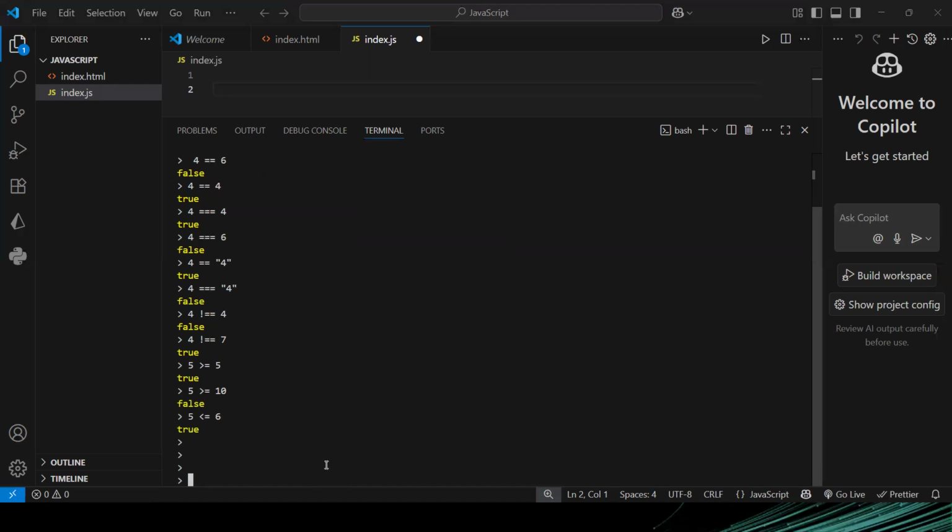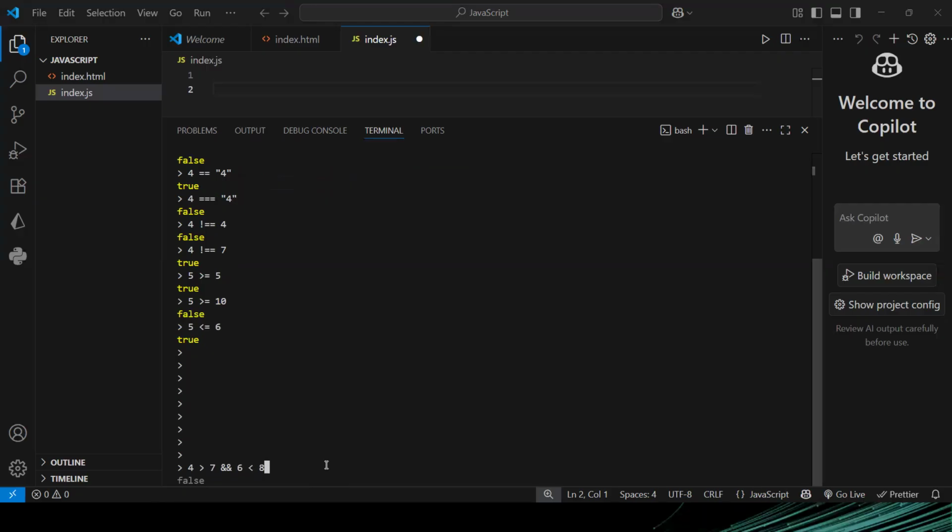In this case, we are checking two Boolean expressions. So we can say, is 4 greater than 7 and 6 less than 8. Okay, now look at it. We have an operator here, which is the logical AND operator, and we have two Boolean expressions. This is an expression and this is an expression. They must be Boolean expressions. A Boolean expression is an expression that evaluates to true or false.